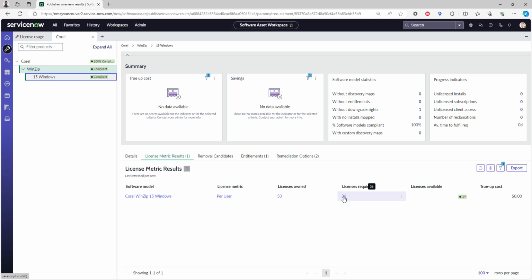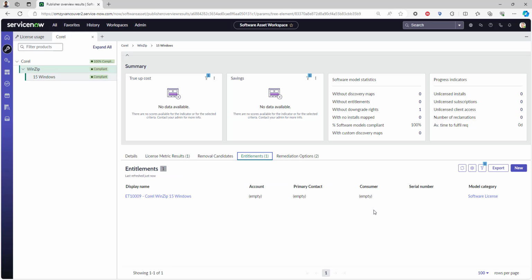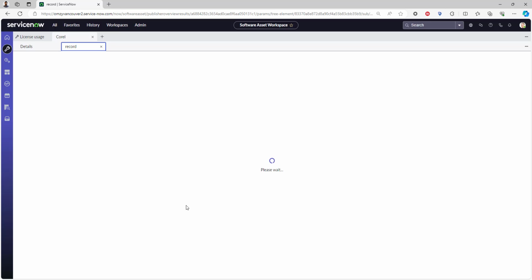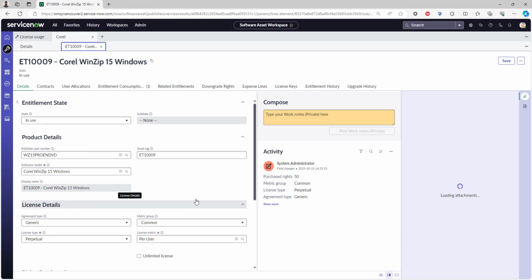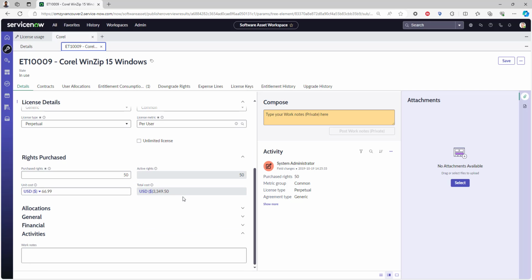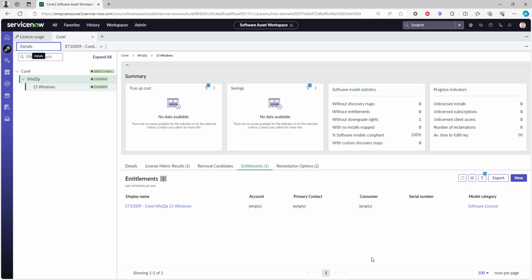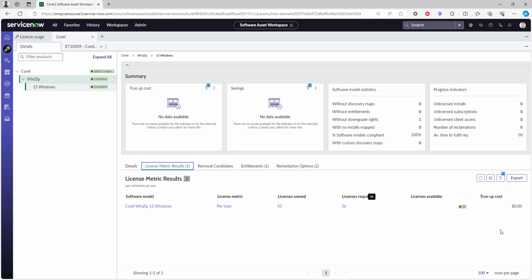So it's discovered 36 installations of Corel WinZip 15, and it knows from my entitlement records that I have X number of licenses or entitlements for that. So I can click in here and it'll take me directly into that entitlement record that we started off this video with. I can see, we'll go down, it should give me the rights. I've got 50 licenses, right? And it had, whatever it was, 36 installations. Rather simplistic use case here because it's licensed per user, so it gives me the difference here.